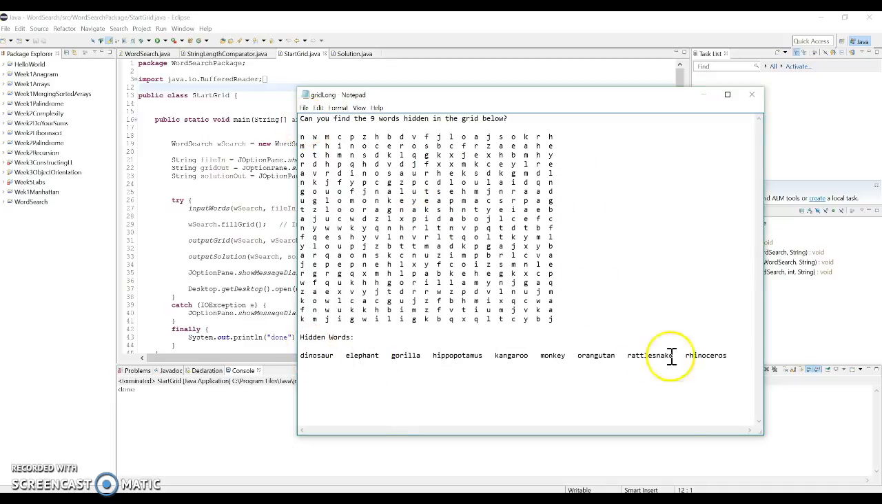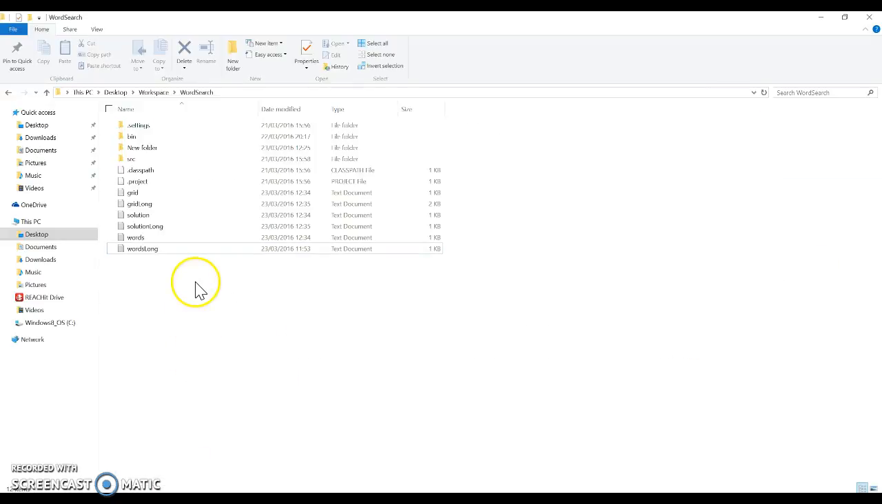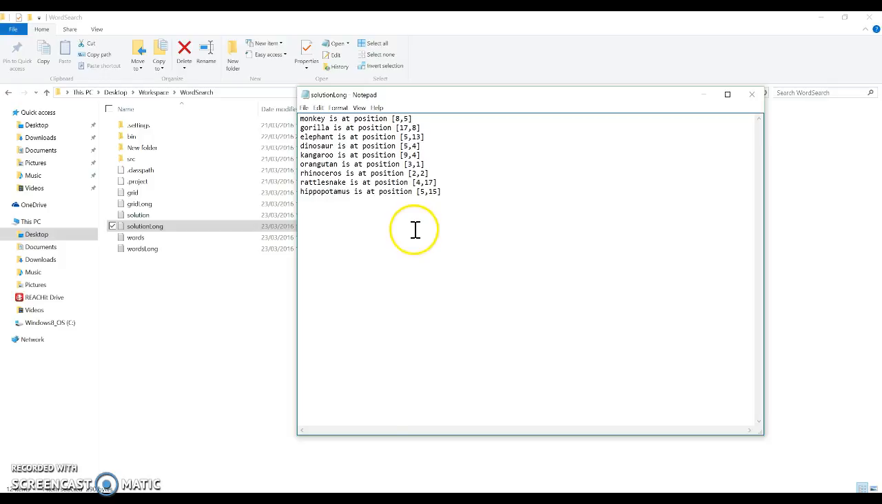This is to cater for all the words, and the number of words has been increased to 9. So if the user is unable to find any of these words in the grid, they can go to that third solution file which was created. Let's open it. Let's take an easy one. It tells us orangutan is at position 3,1.